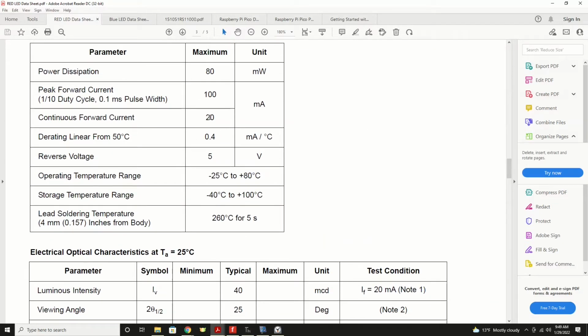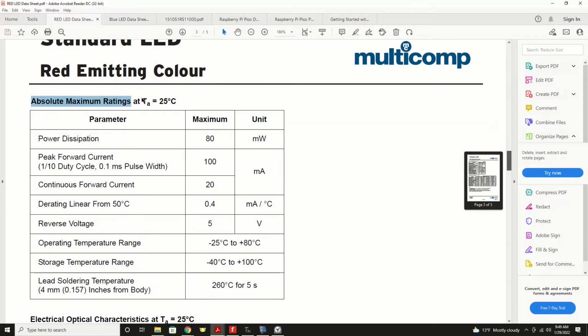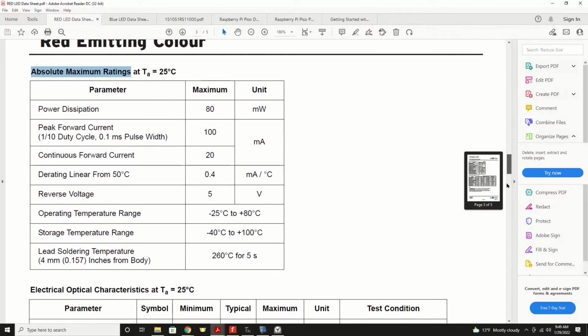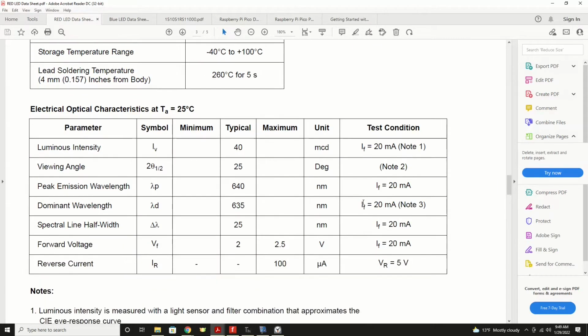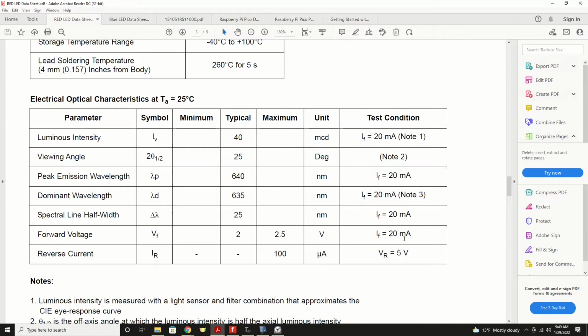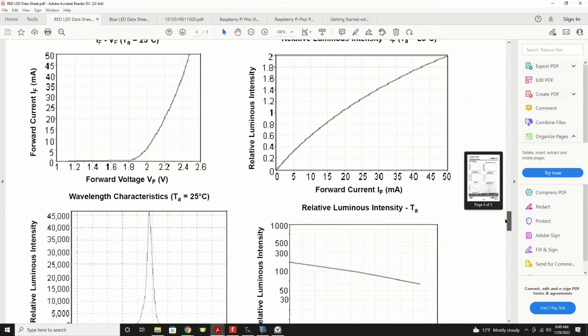Continuous forward current, 20 milliamps, being, again, a little further up, absolute maximum. So we need to derate everything so that we don't get up to 20 milliamps. But we're going to need this number to calculate that. And we'll discuss that in a minute.